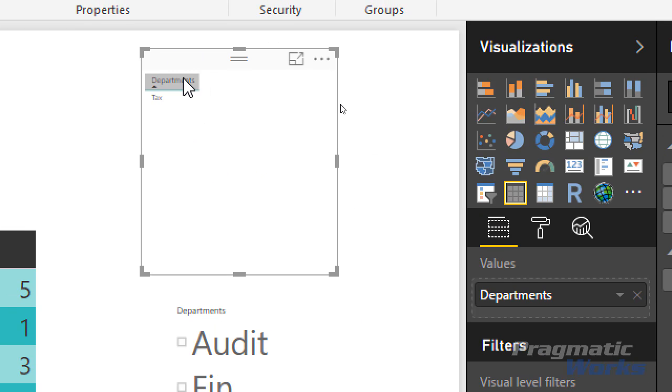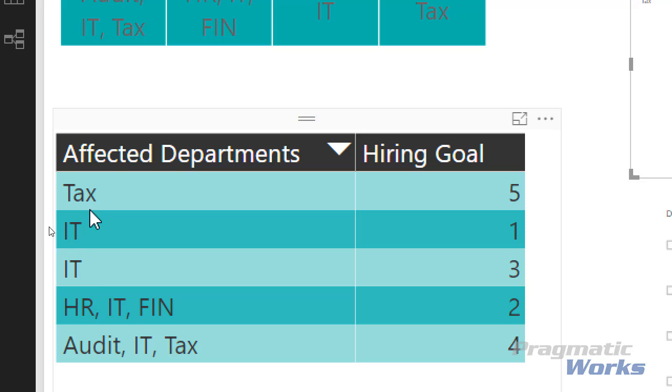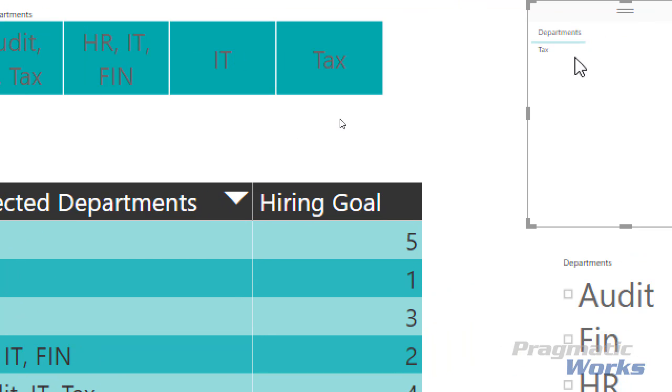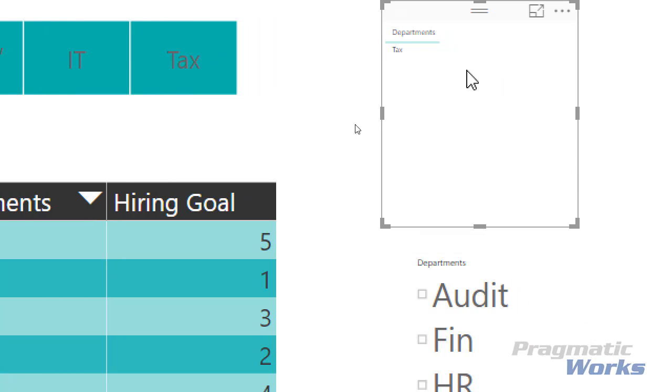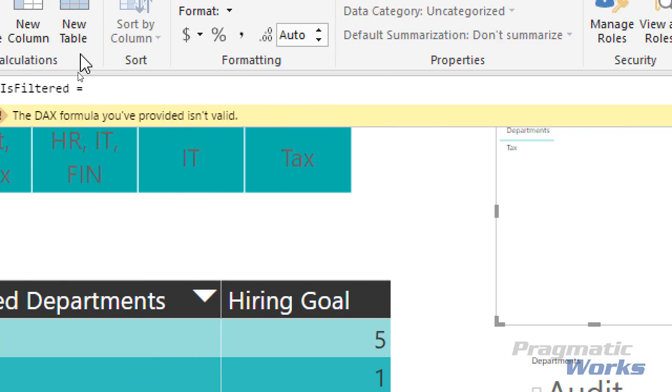The calculated measure that we're going to create is going to be looking at this table to see what values exist in the departments table. Right now, it's only going to see tax, so therefore it's only going to search our original table for tax, because this filter is directly filtering down that table, which is a table we're going to be iterating over in this calculated measure. All right, so let's jump back in and take a look at this DAX.